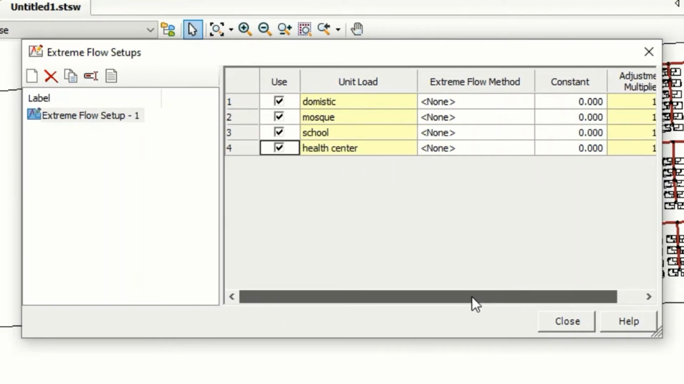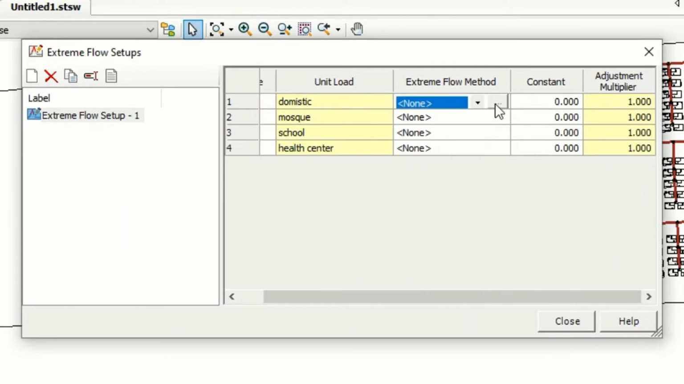For the domestic load, we provide it with KJ max. But for the mosque, school, and health center, it depends on how long they work. The mosque works 8 hours every day, so the factor will be 24 divided by 8, which means 3. For the school, we will suppose 6 hours every day, so 24 divided by 6 means 4. For the health center, it will work 12 hours every day, so 24 divided by 12 means 2.